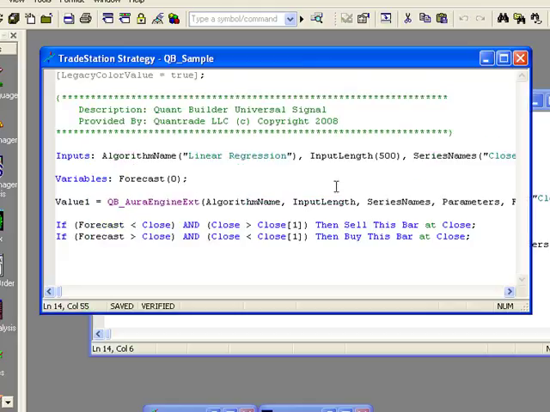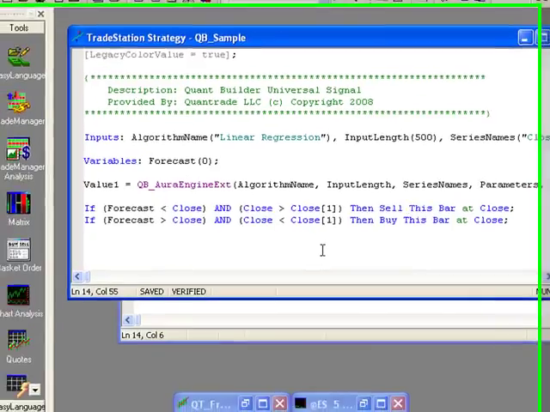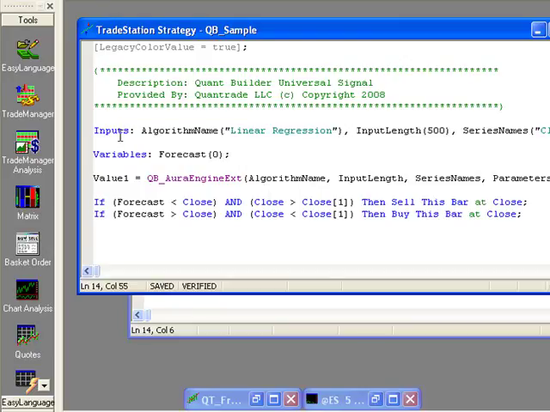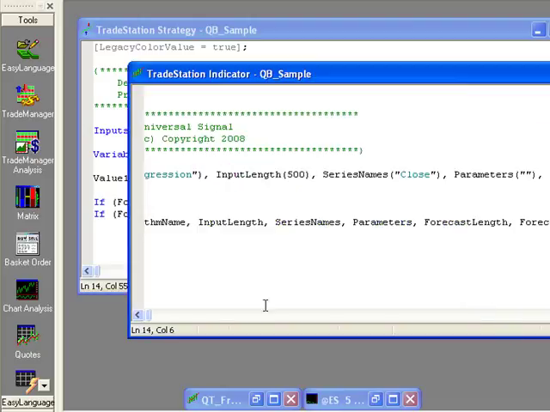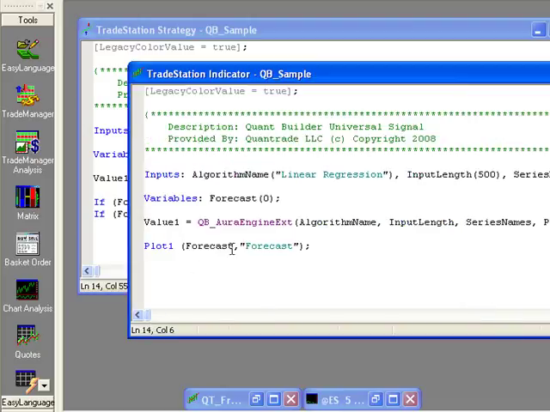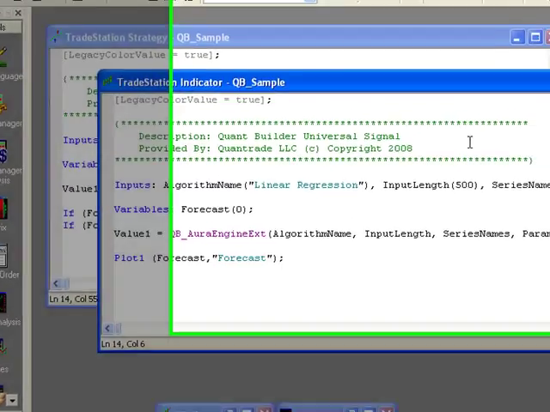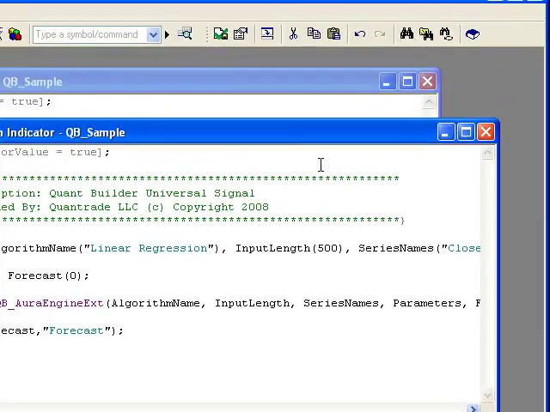The EasyLanguage code behind it is the strategy code, and it actually has buy and sell signals based on the predictor. In the input section here you see a default predictor, which is linear regression, and that is the same for both of these. But because it is an input, we will be able to change it later and select any of the predictors that we saw in the list from the Quant Builder dashboard.